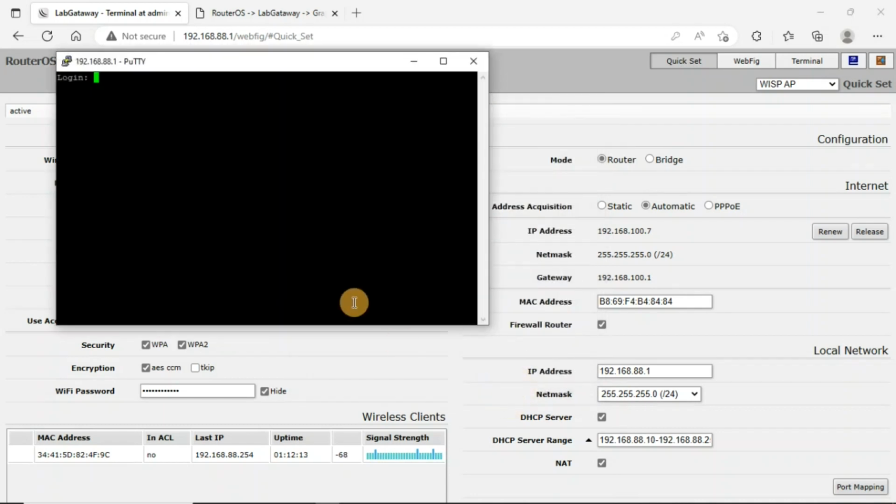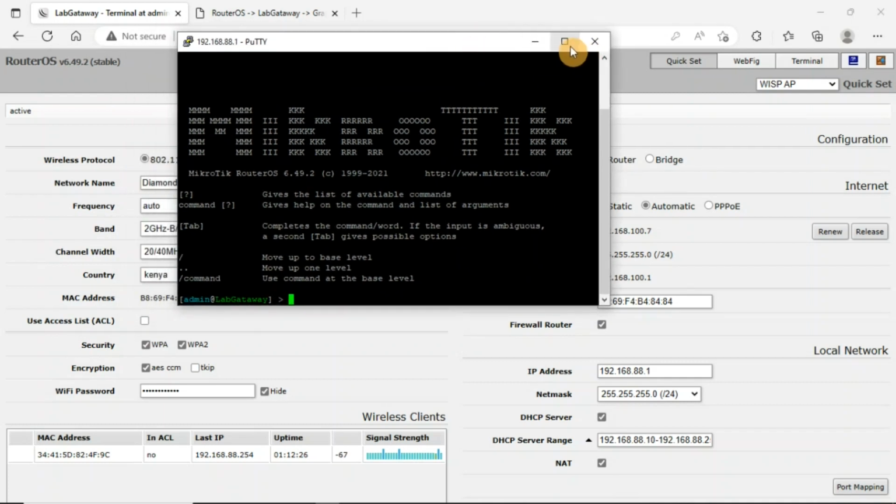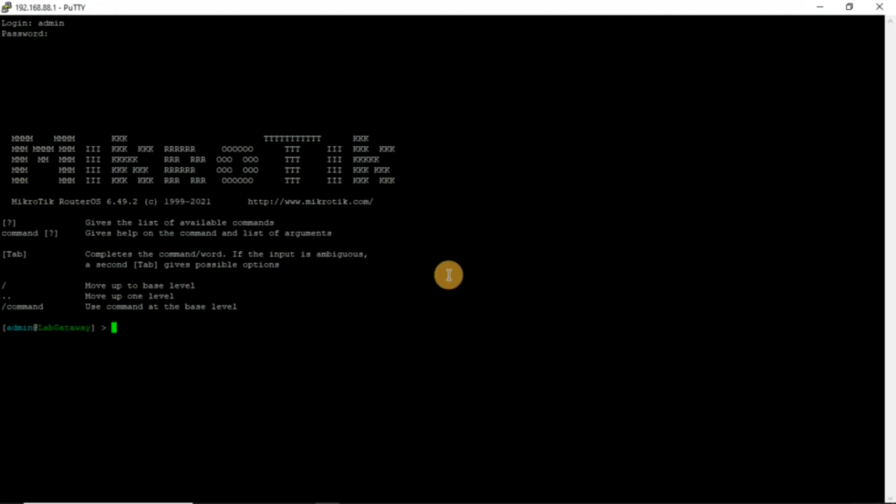Once you open, it will ask you to log in, and your login is admin because that is the username and password that you will set. And this is what we'll have on screen. Similarly, it will just tell you, you can see this is MikroTik written in a very nice way. So yeah, that is it.